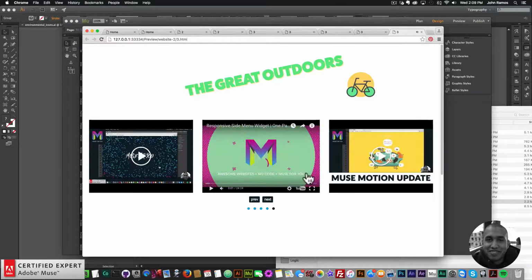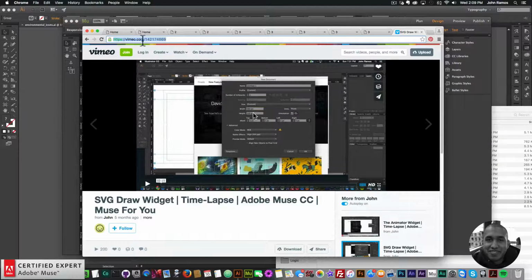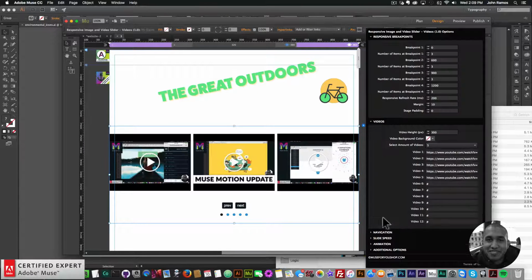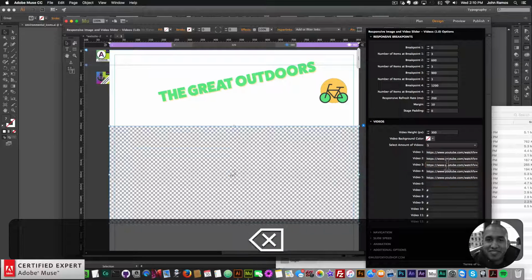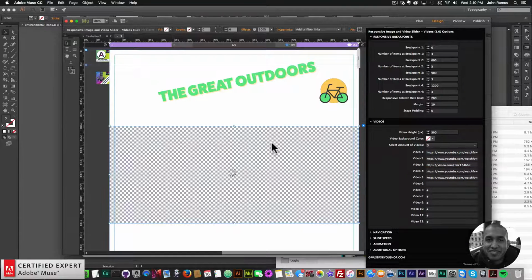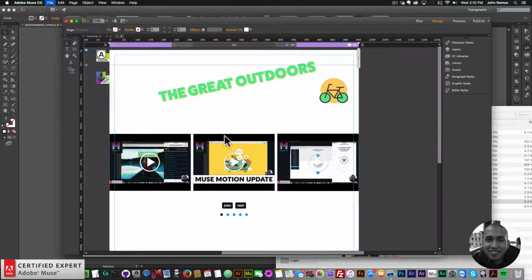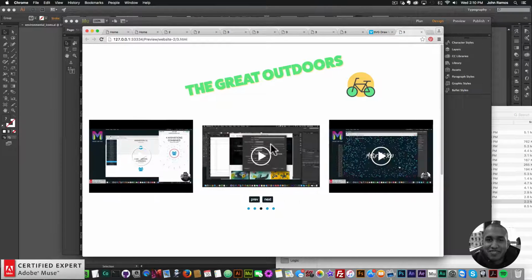Okay. So there we have the video slider, and you can add Vimeo videos as well. So I have a Vimeo video here. I'll just copy the link up here. Then I'll go into the widget options, I'll go to videos, and in place of a YouTube video, I'll enter in a Vimeo video. And then I'll go to File, Preview Page in Browser, and I'll go to the next, and here we have our Vimeo video.